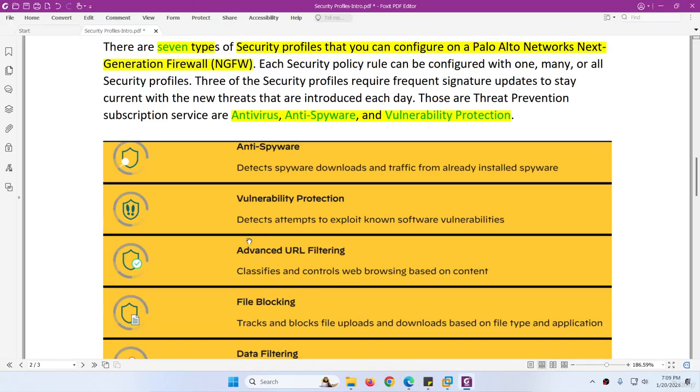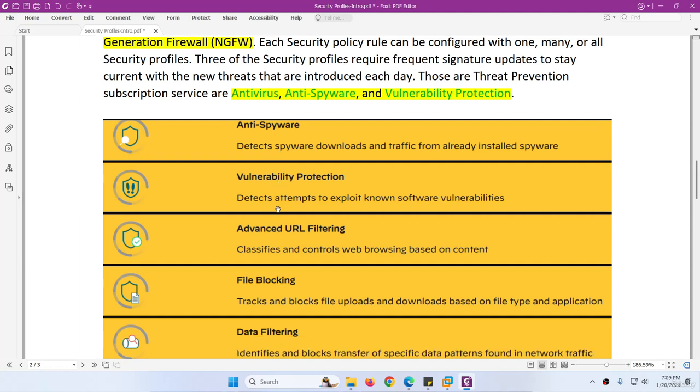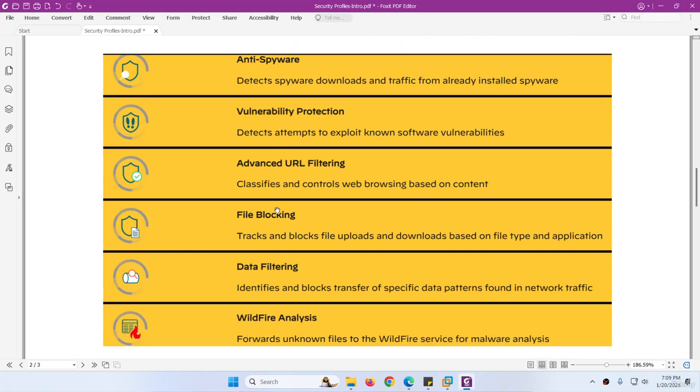Now those seven types are anti-spyware, which detects spyware downloads and traffic from already installed spyware. So it will detect those things. Vulnerability protection will detect attempts to exploit known software vulnerabilities. If there are any weaknesses in the software, it will protect from those things.